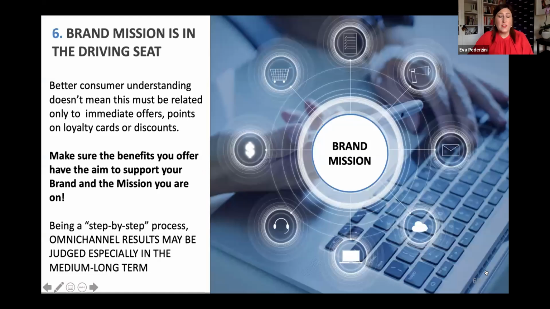So I found this kind of example absolutely amazing, because it's definitely starting from the customer insight and information, and it's creating a real interaction with the customer.